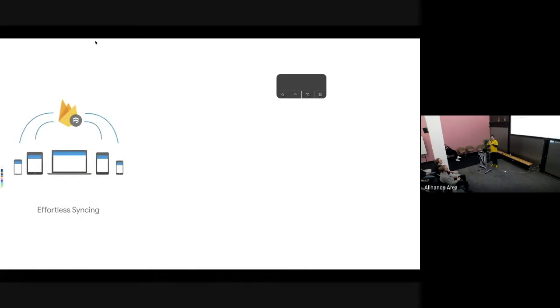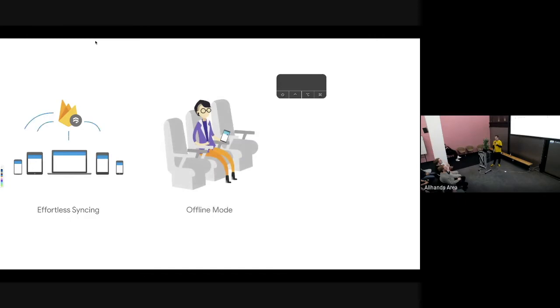Firestore allows you to effortlessly synchronize between all of your devices without having to implement the sync logic yourself. It has an offline mode, which is on by default. So everything you do is offline capable. If your device is not connected and you add something to your to-do list, for example, and it comes back online, it will automatically sync.